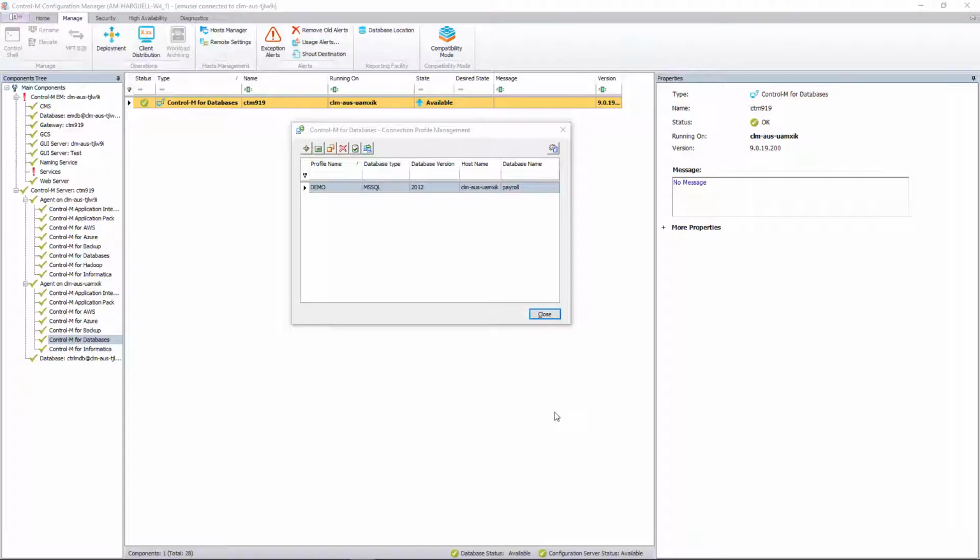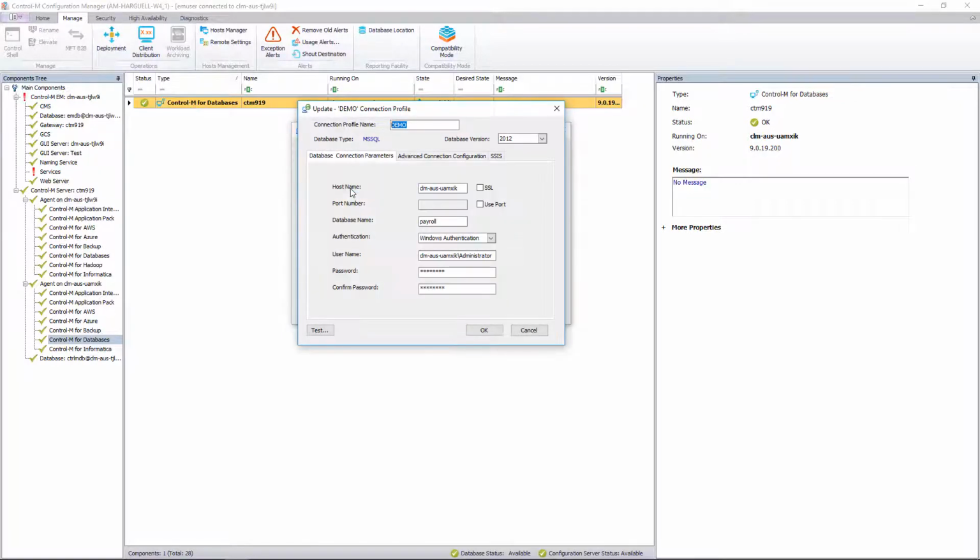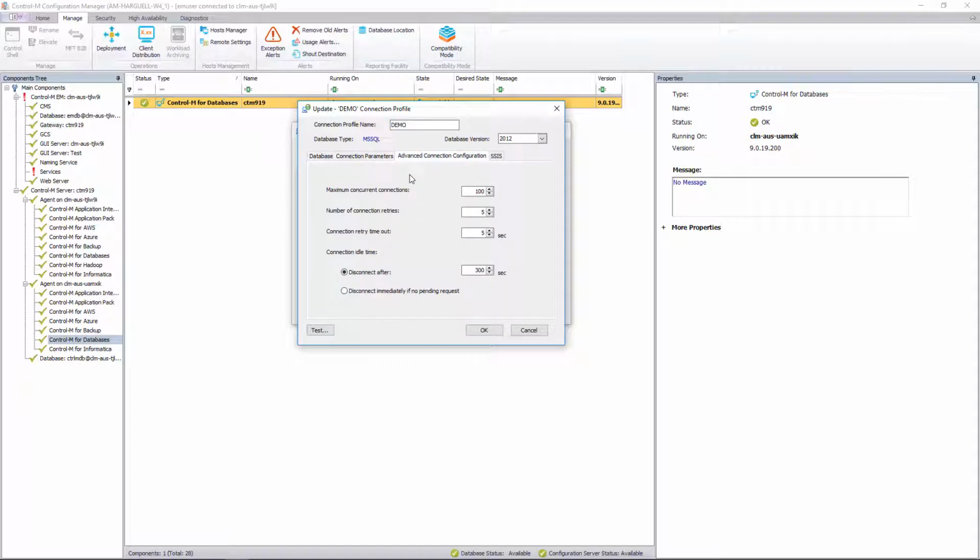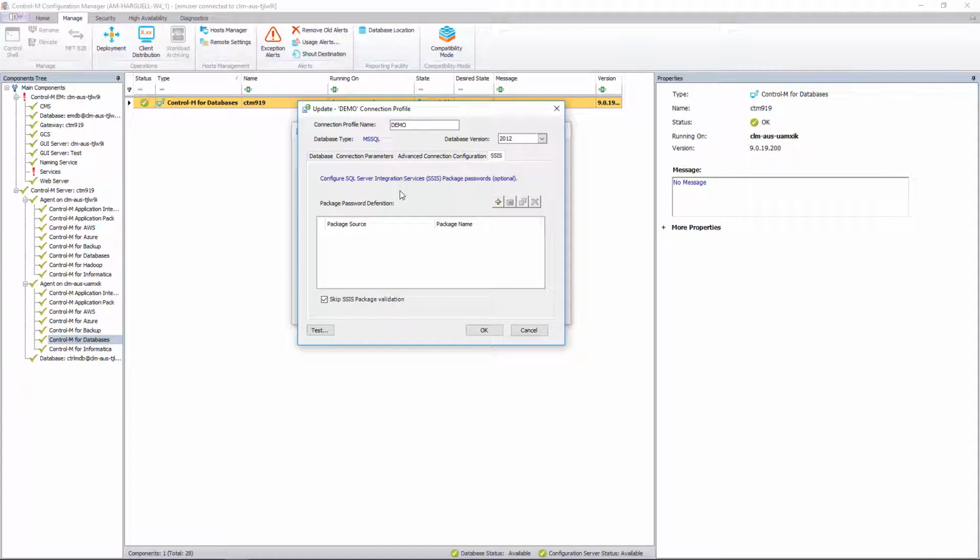Now let's take a look at our last scenario. For this one, we have a requirement to define and execute an SSIS package. To do this, we have previously defined this connection profile pointing to a SQL server. So double click on this and we can see the settings for this connection profile. And also we can take a look at this advanced connection configuration and also the SSIS configuration.